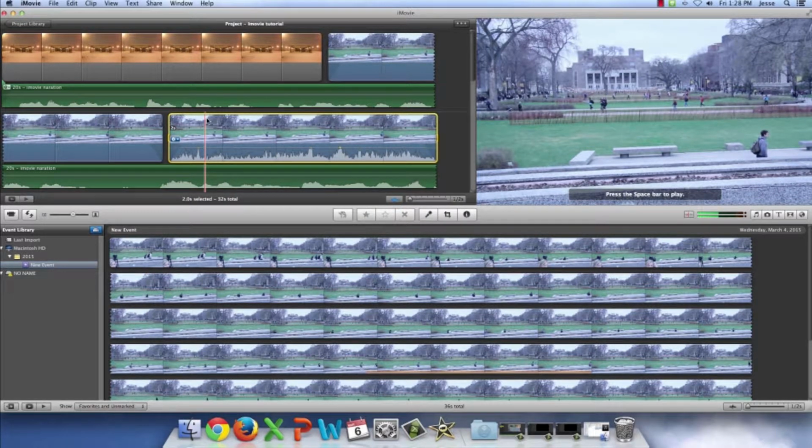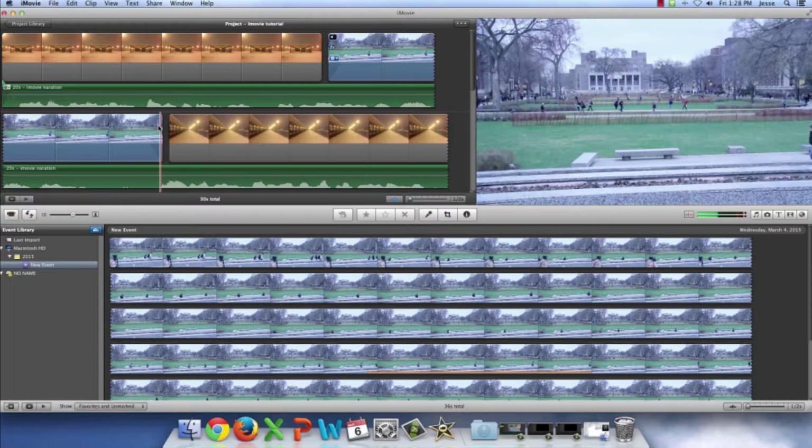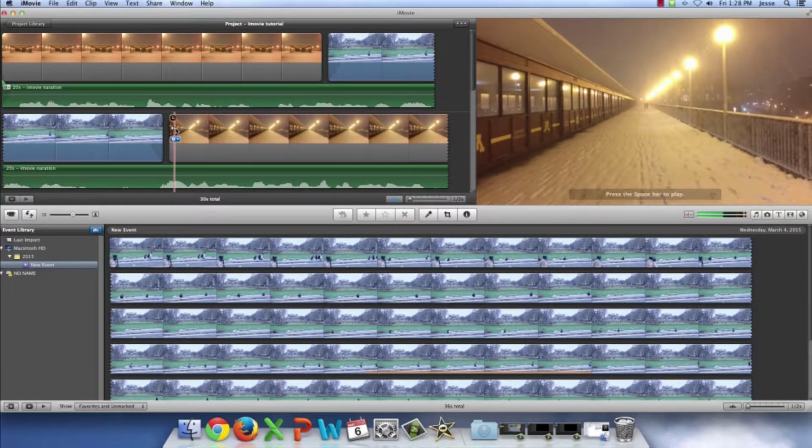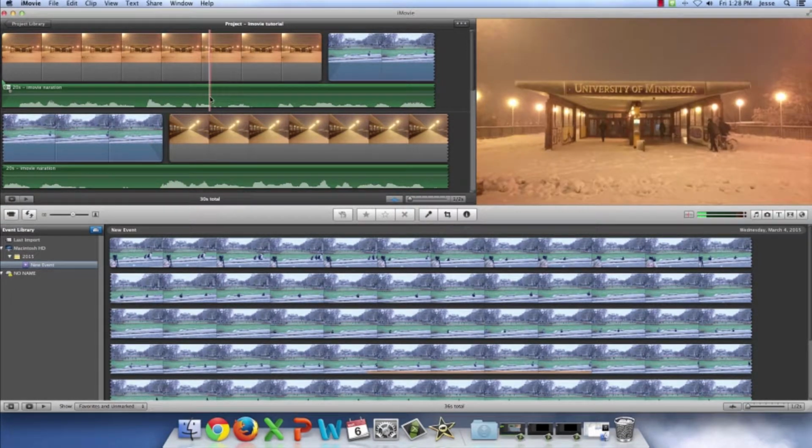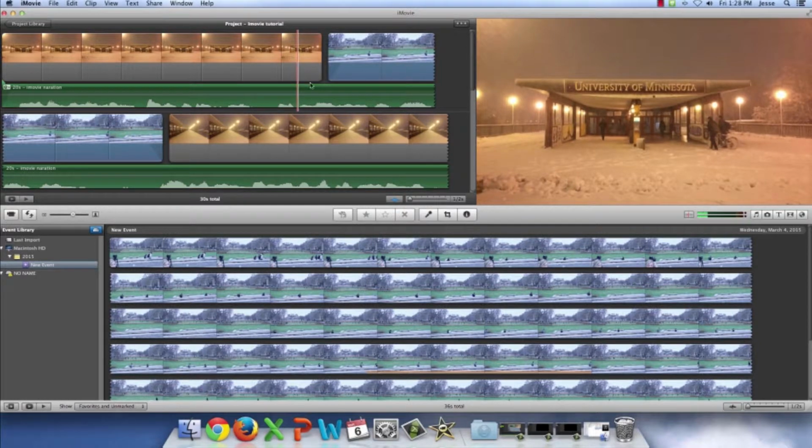Oh, it appears I put in a second piece on accident. So I'm going to just select that and hit delete. And that's gone. So now the next thing we're going to do is I'm going to put in some transitions.